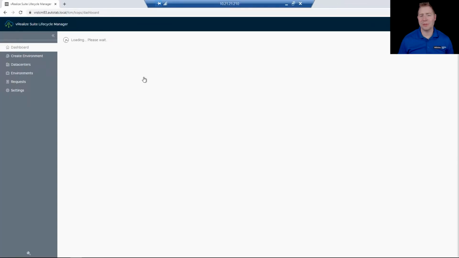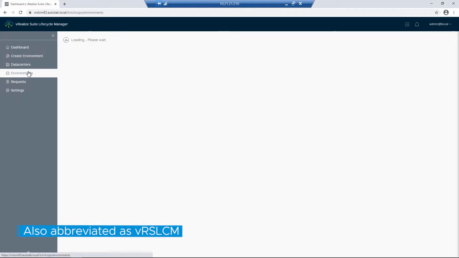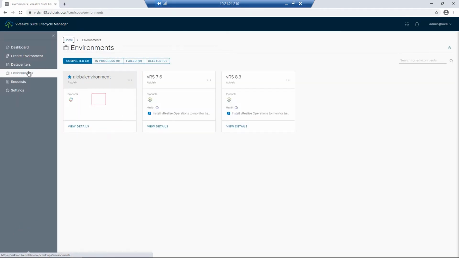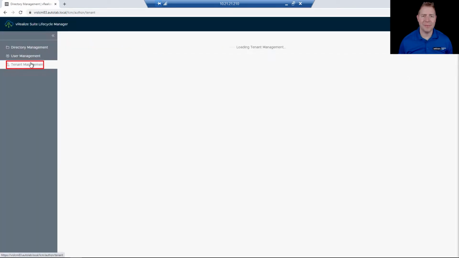I've already logged into our vRealize Suite Lifecycle Manager, which I'll just abbreviate as LCM. I first want to click on environments, where we can see we've got our global environment, our 6.7 environment, and our vRealize Suite 8.3 environment with VRA. In the upper right-hand corner, I'm going to click on our services square. I'll then go to identity and tenant management. From there, I'll click on tenant management.